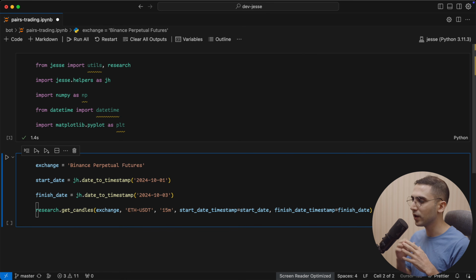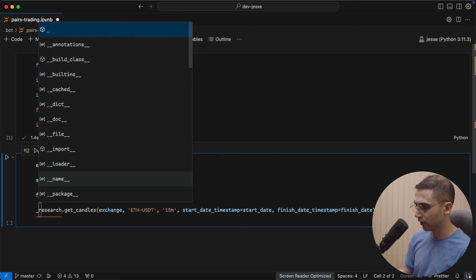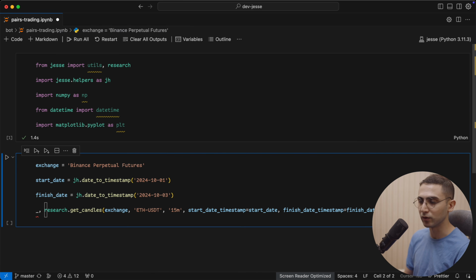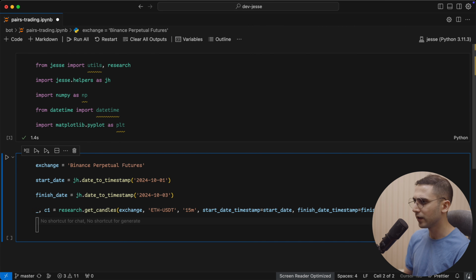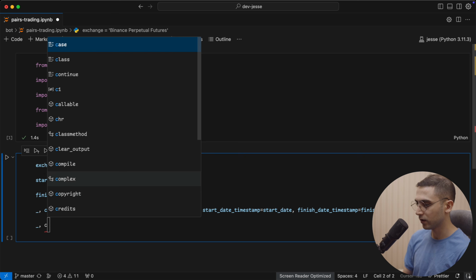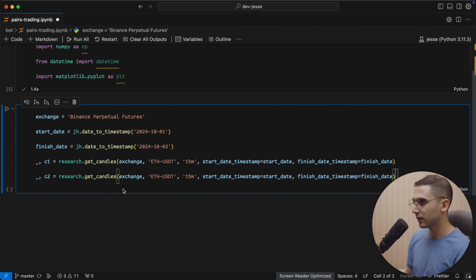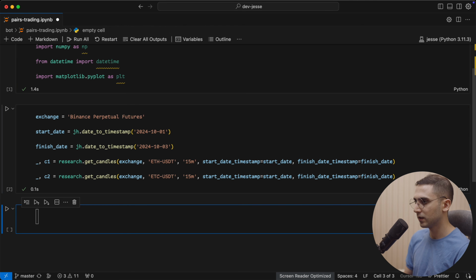Now this function will return 2 values, the warm-up candles and the actual candles that I want. And because I don't intend to run backtests with it in this Jupyter notebook, I don't care about the value for the warm-up candles. So I don't want the first one, and that's why I'm using this underline value here. But the second one, I will call it C1 or candle 1, and there we go. Now for the second one, we're gonna do the same thing, except instead of ETH, we want it to be ETC. All right, let's run this and it's all good.